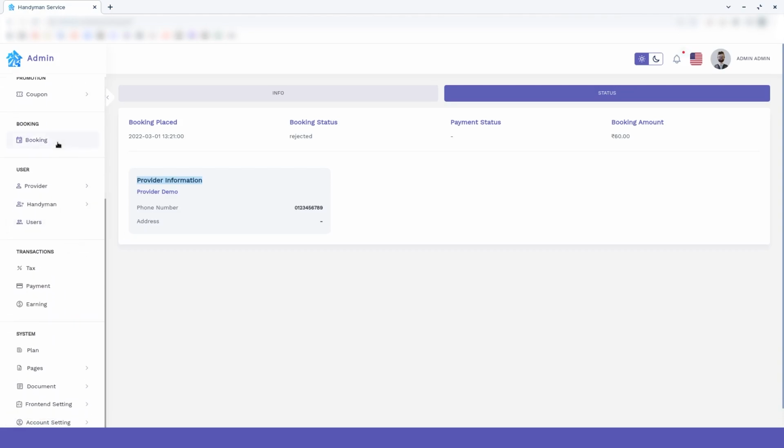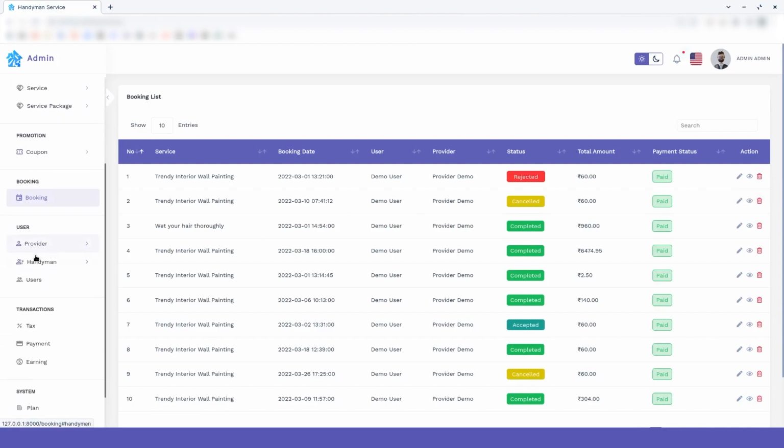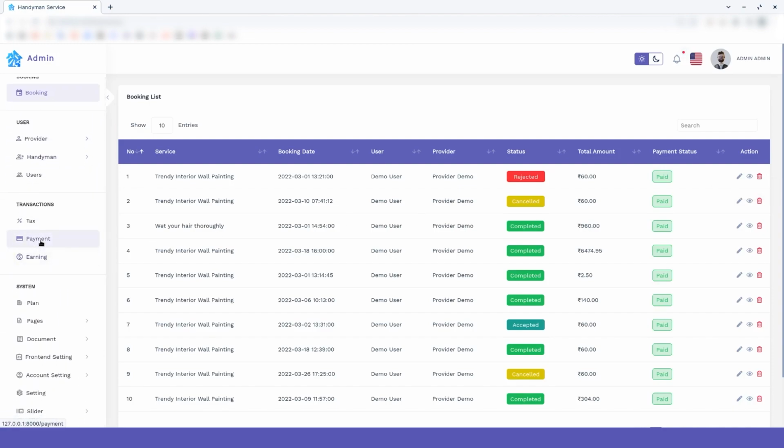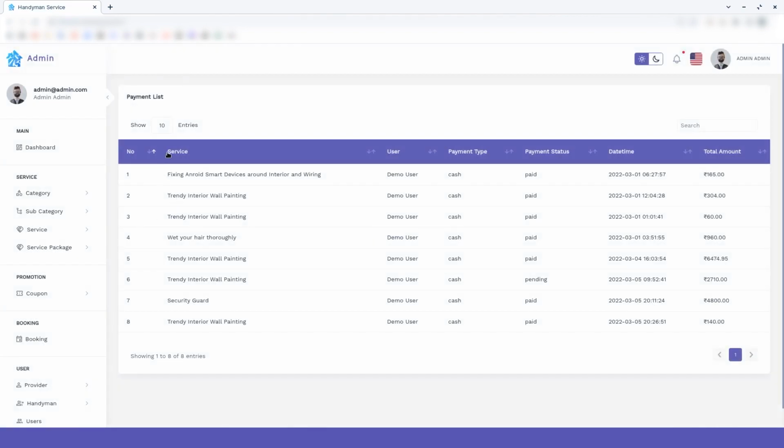After that we will go back to the booking panel, like the booking list, and there is an option to delete it. So if you want to delete it, you will have that too. Now the next option that we have is the payment option, where it will show the payment list, the payments done by the users for the services they have got.